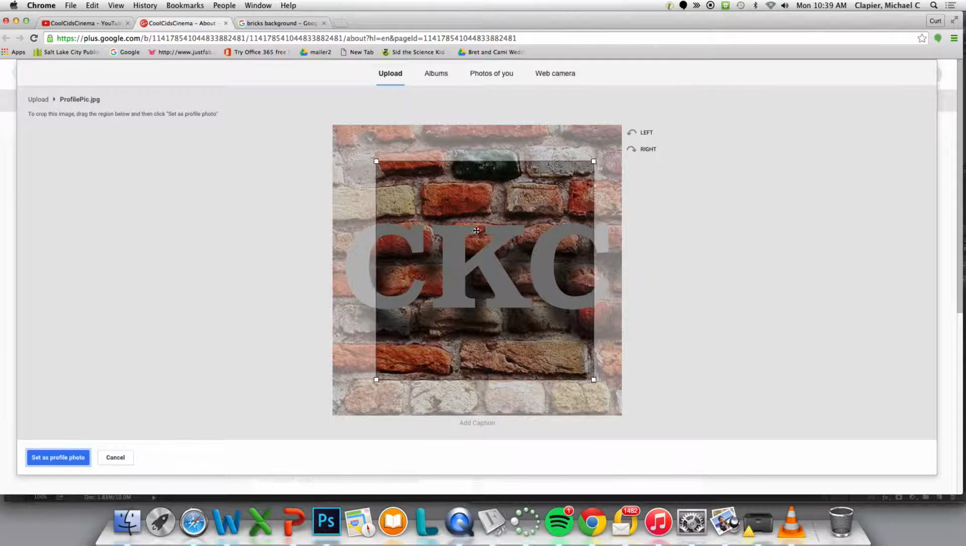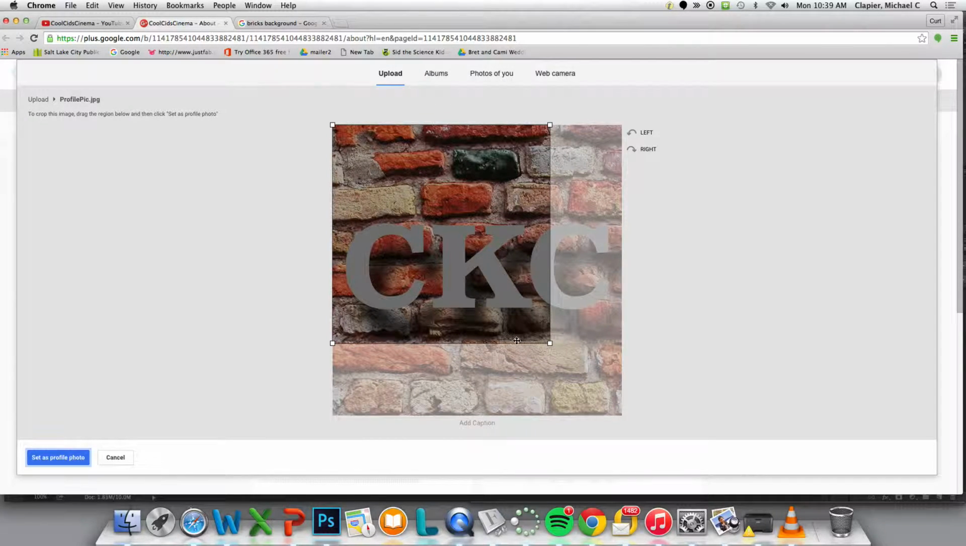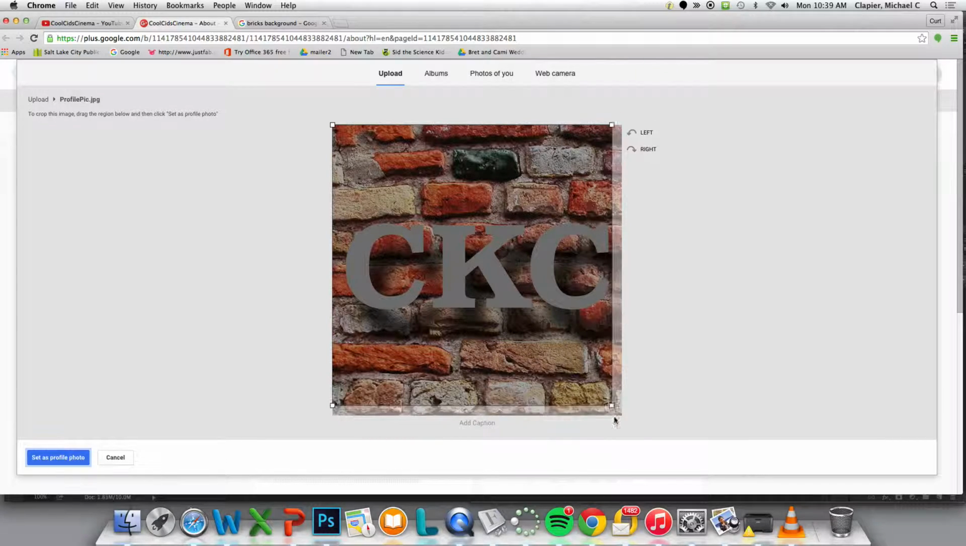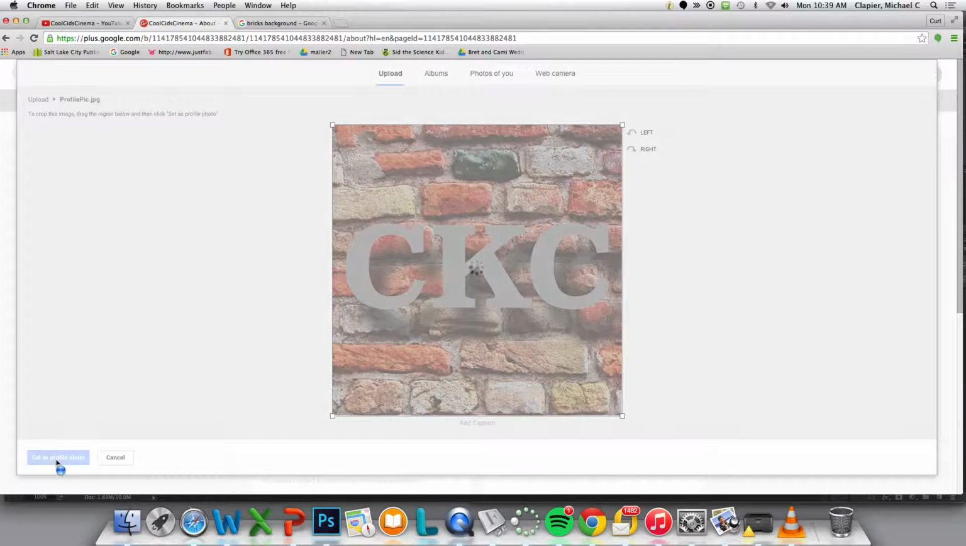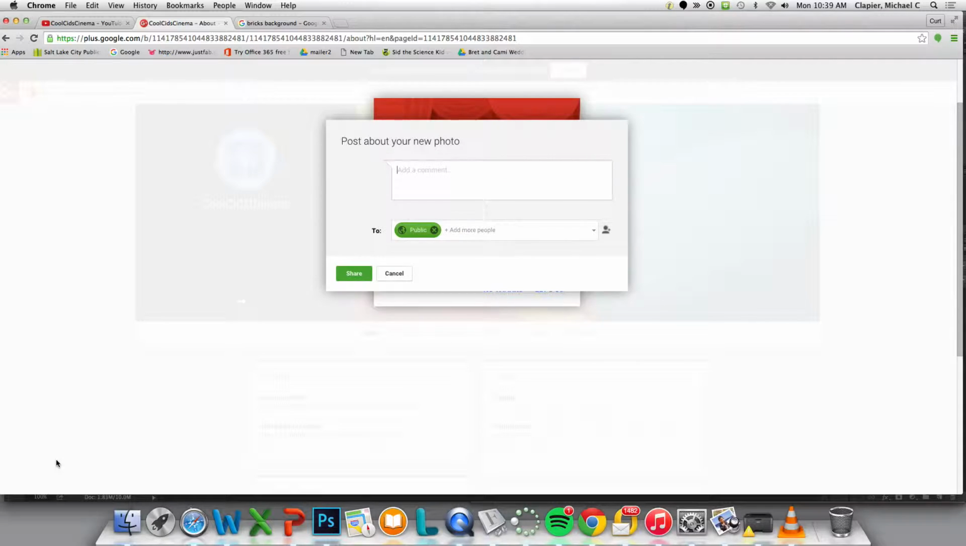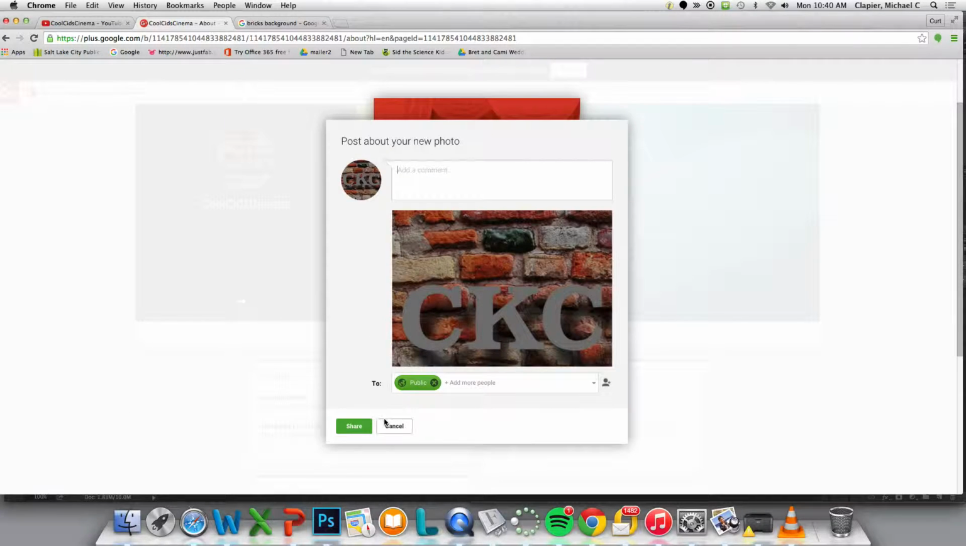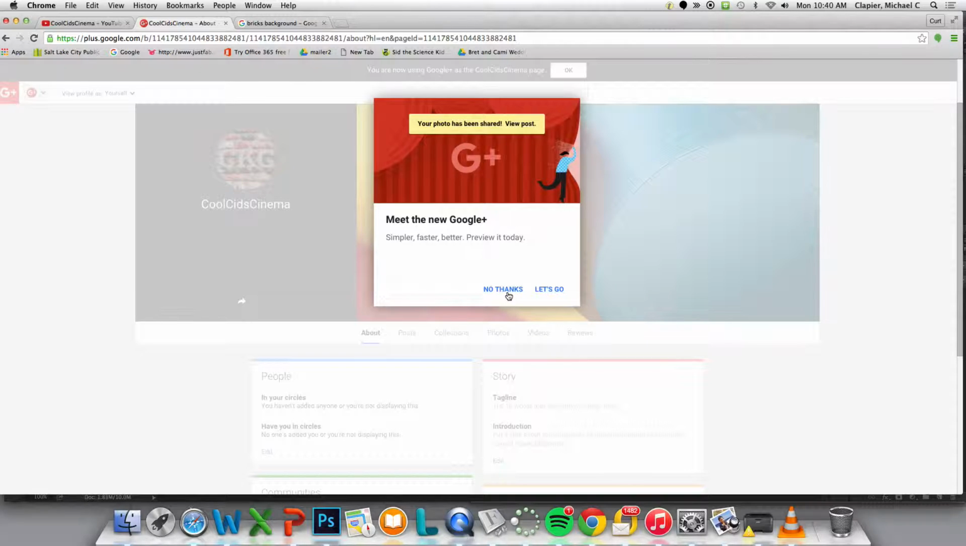Now this is the cropping tool. You can crop some of it out. Since I already made mine the right size, I want to see the whole image. So I make sure I click and drag so that it has the whole image selected. And then down here, bottom left, there's a button that says Set as Profile Photo. Click it. Sure, I'll share it. Why not? Send to me.